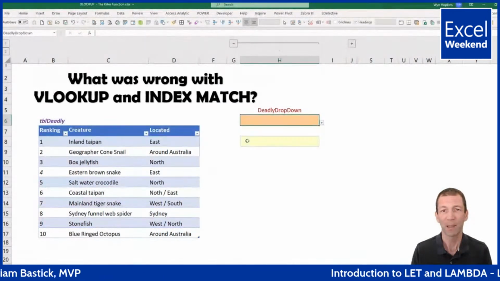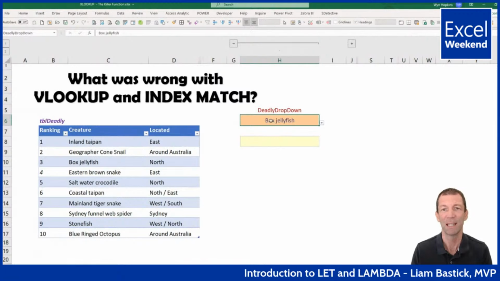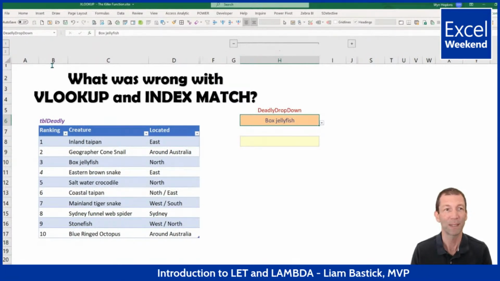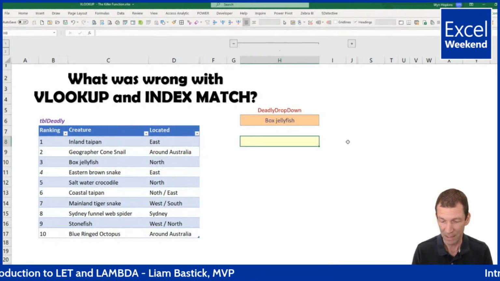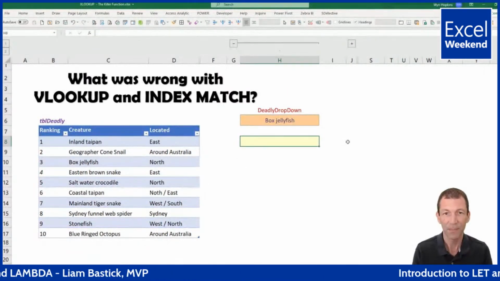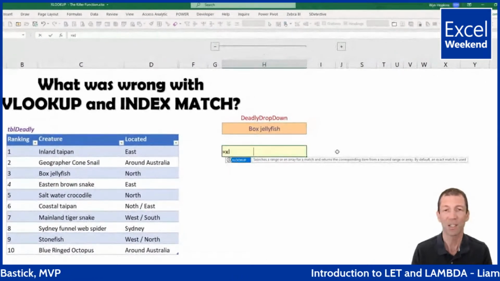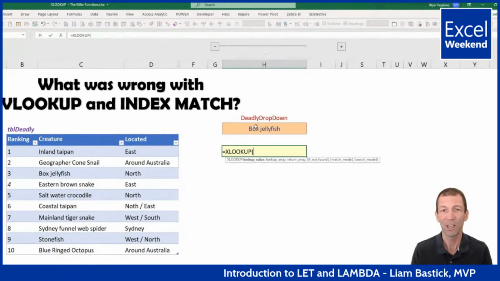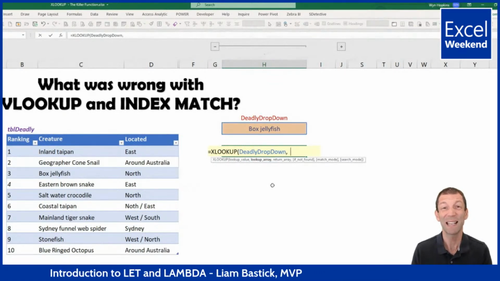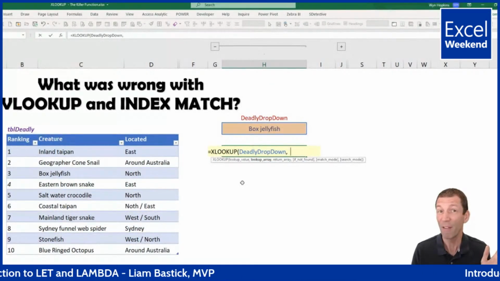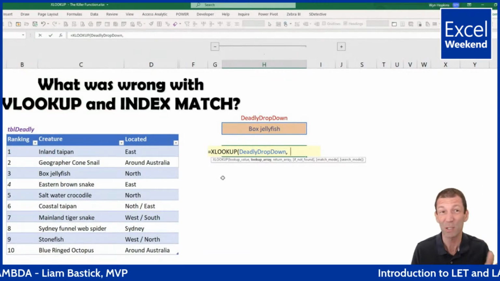So if I pick the box jellyfish, and I've just named this cell as deadly Dropdown, it's up here in the name manager box. You don't have to do this, but this is the way I like to do these sorts of things. Equals XLOOKUP, I'm going to click on this cell, comma, put a few spaces in. I like putting spaces in my formulas. Not everybody tells you, or you don't realize that you can put spaces in.